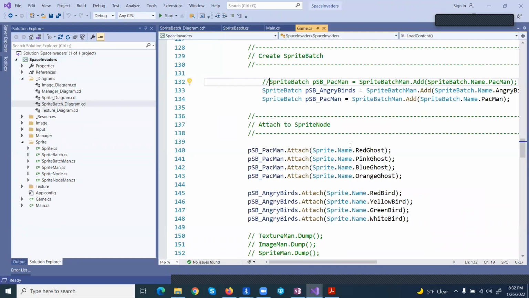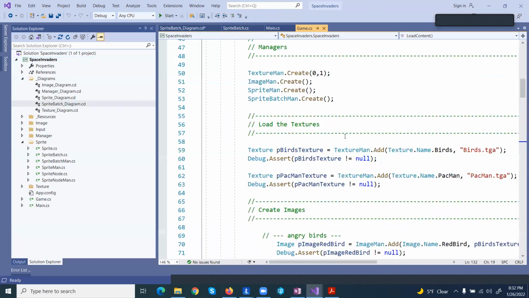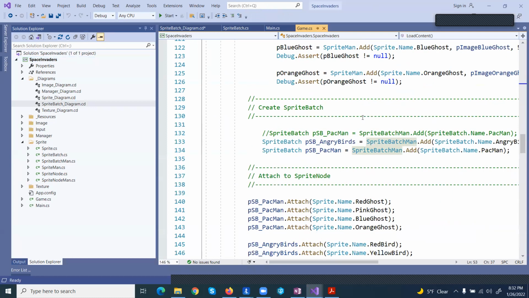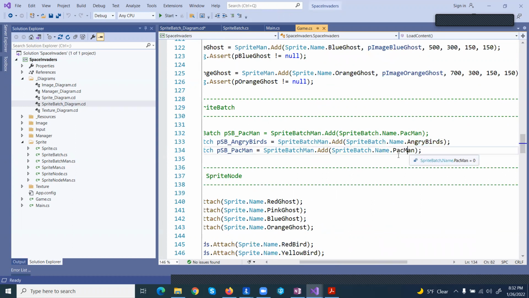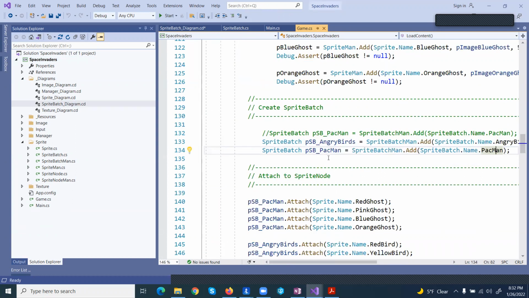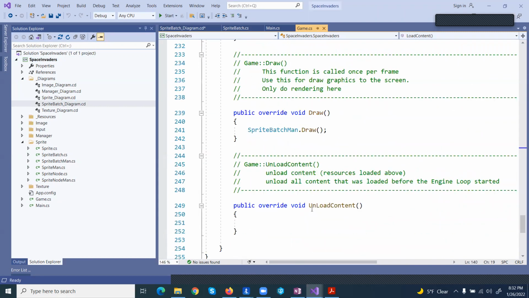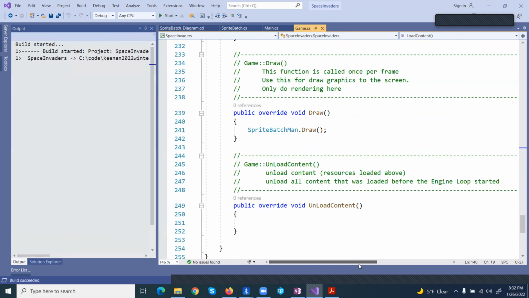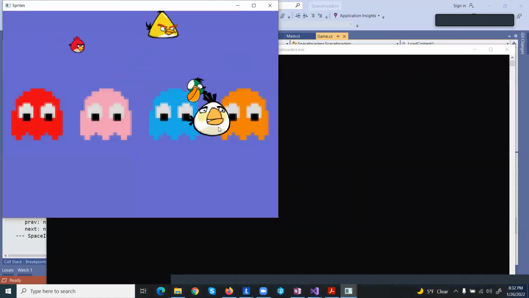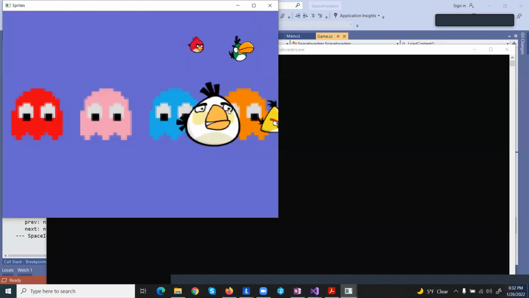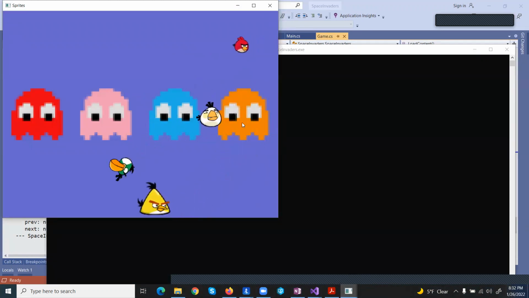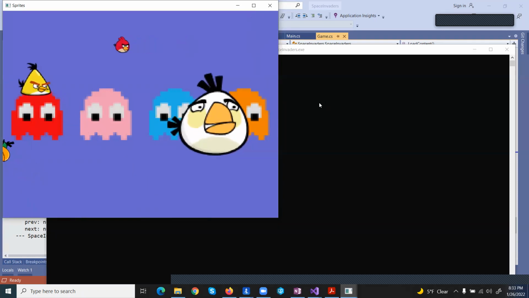So now what does that give us? Now we can create a sprite batch manager singleton. Then we create a sprite batch. We'll call it birds, Angry Birds, and we'll call one Pac-Man. So there's our 2 buckets. We say Pac-Man, attach, attach, attach, birds, attach, attach, attach, and then we just say draw. You can see the birds are in front of the ghosts.